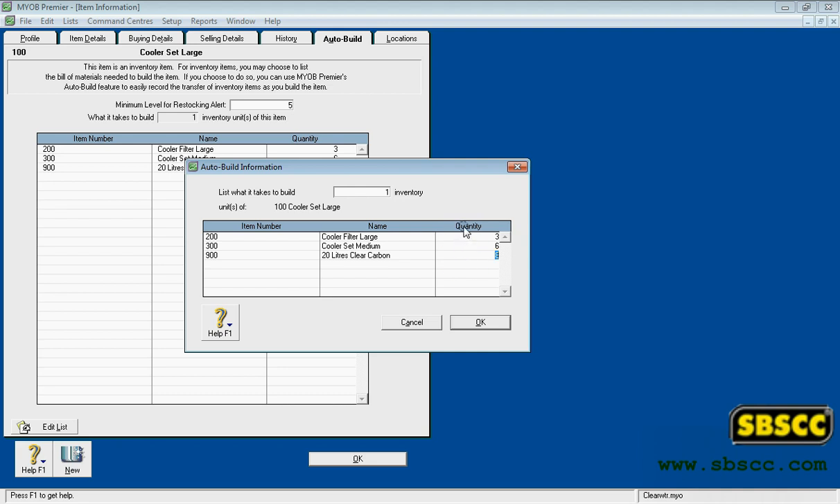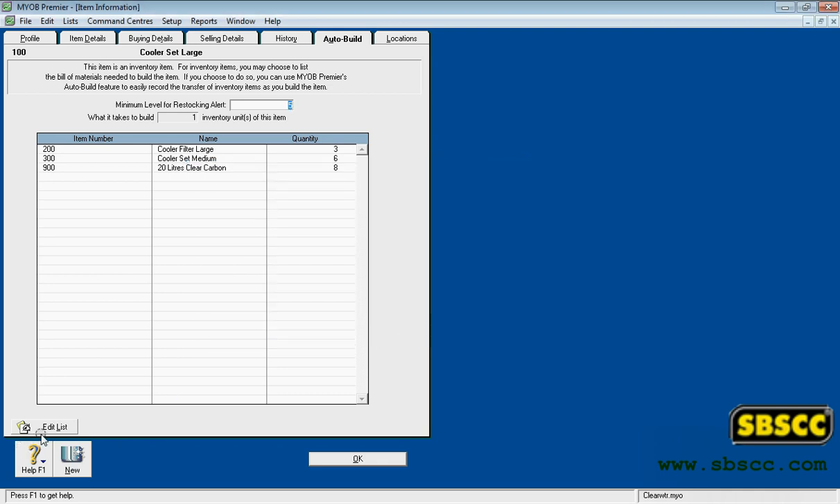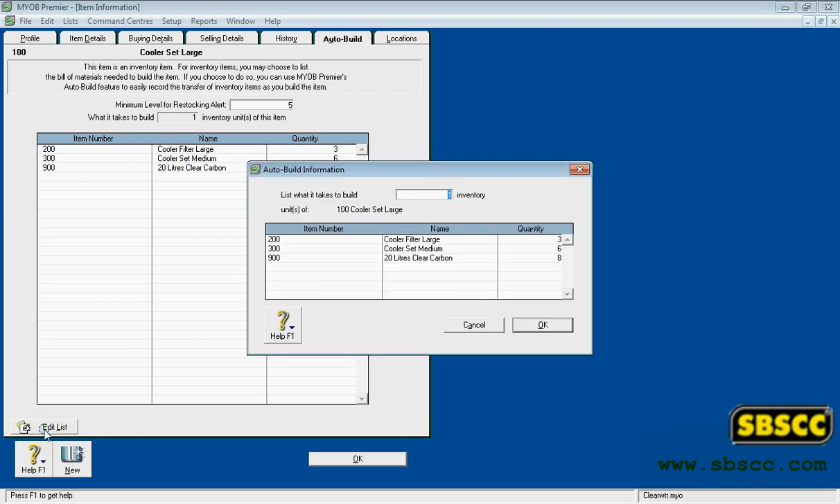Component Item List. This list displays the names, item numbers and quantities of the component items required to build the finished items. You can edit the component item list by clicking the Edit List button and changing the information in the Auto Build Information window. Edit List. Click to open the Auto Build Information window. In the Auto Build Information window, you can enter or change the components used to create the finished item, whose information is currently displayed.